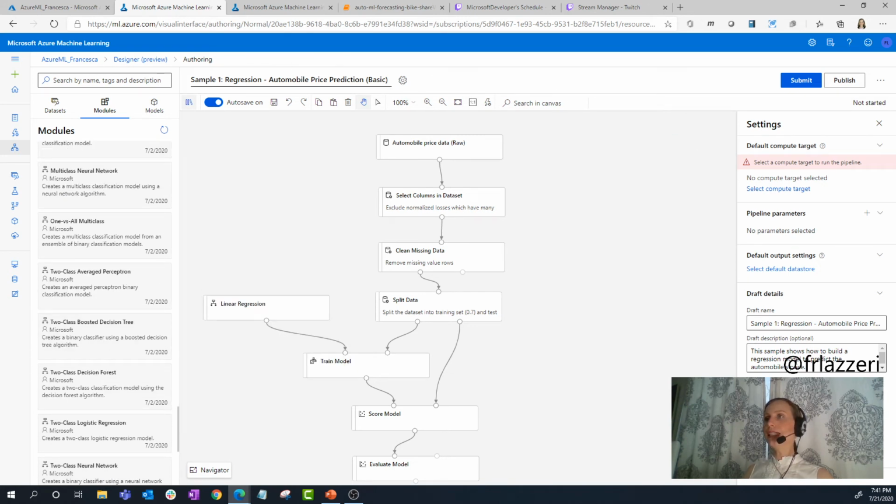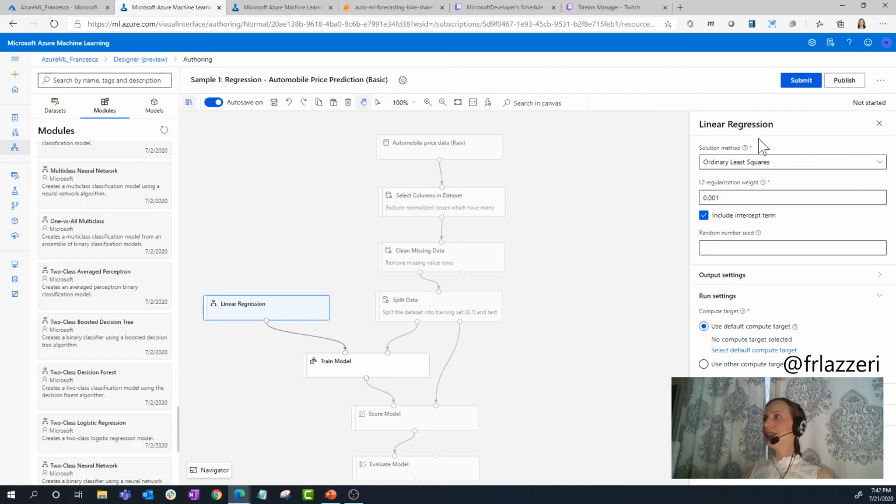Here, for this regression, the car price prediction, they use a simple linear regression. So again, you can look at these, and you can also click on the algorithm that you're going to use, and you can look at the different solution methods, like for example, online gradient descent versus ordinary least squares, and the different L2 regularization weight that you want to use. Again, you can customize this a little bit based on your data and on your solution.